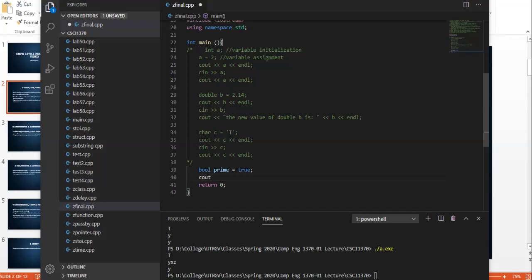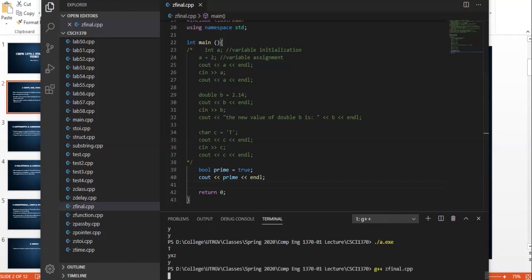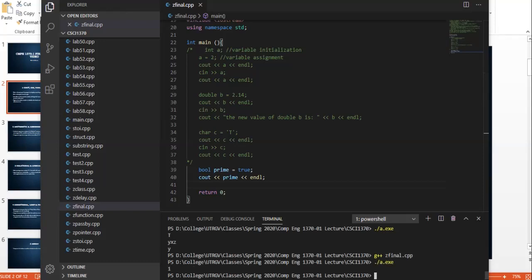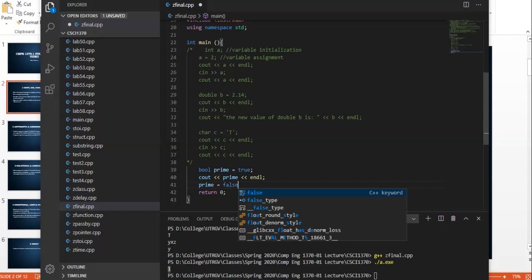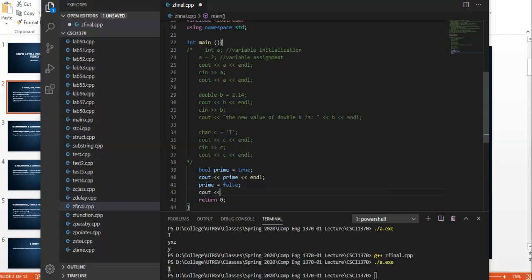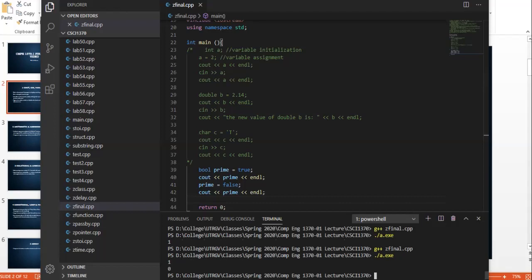I'm going to cout prime and line, save, compile, execute. So we have a value of 1 for when Boolean prime is equal to true. But now we can set prime equal to false and see what value that will give us. It should give us a value of 0. Okay, compile, run, there we go. So here we have zeros assigned as false and ones assigned as true.